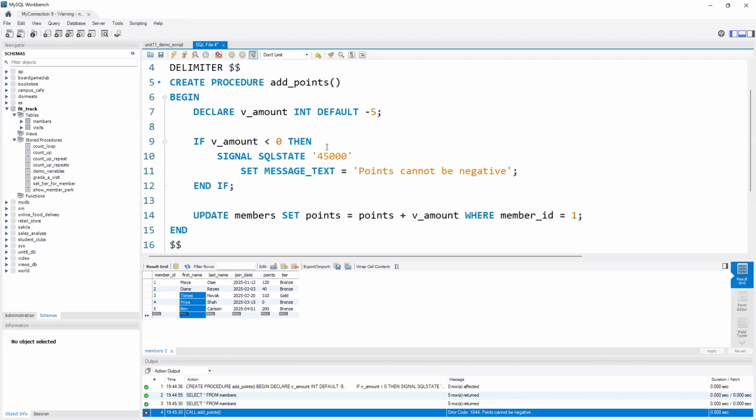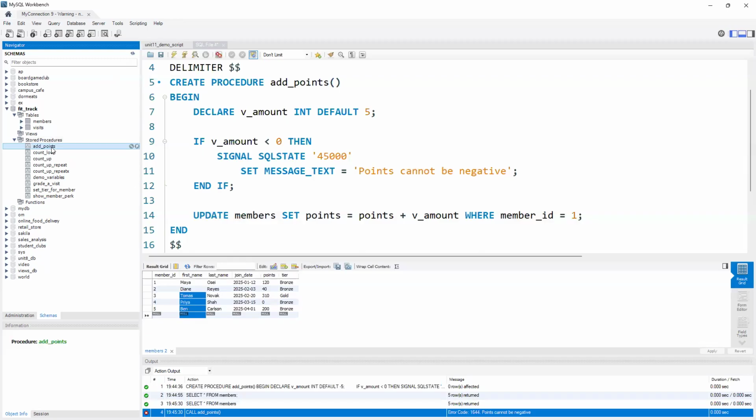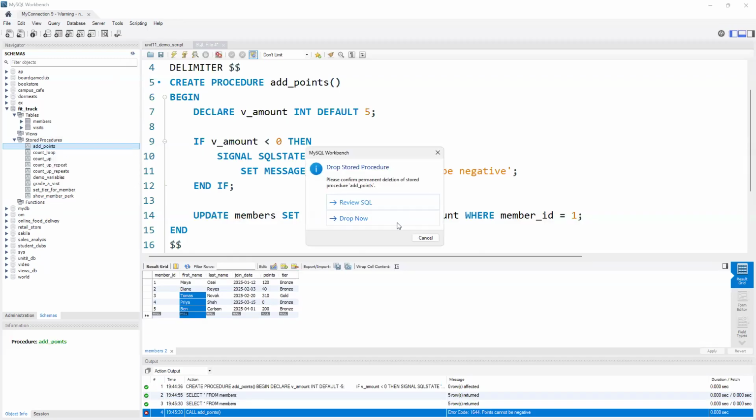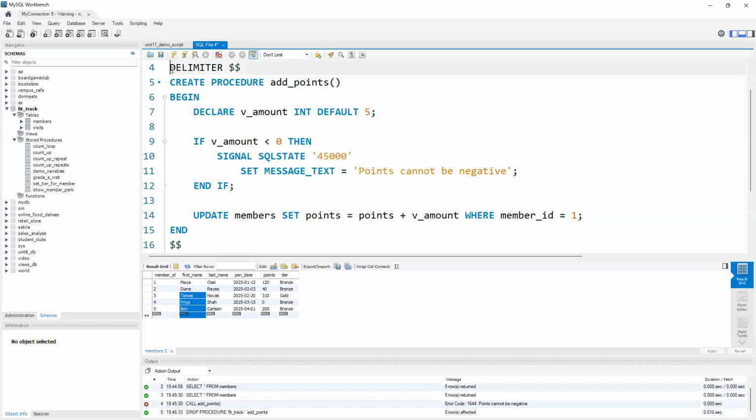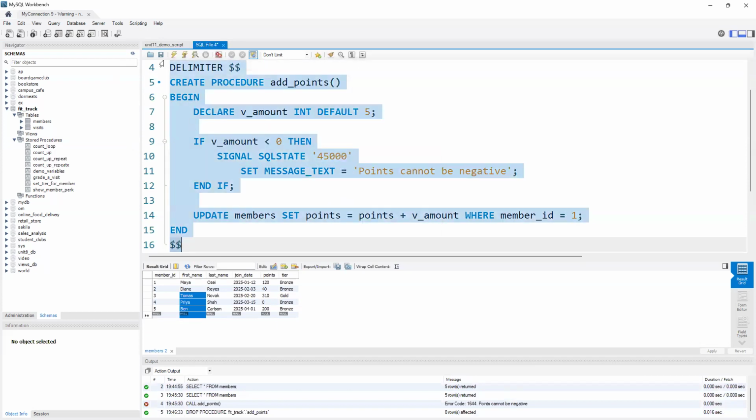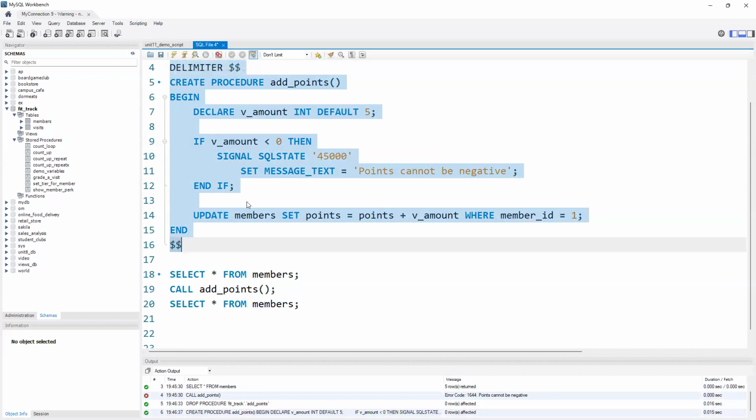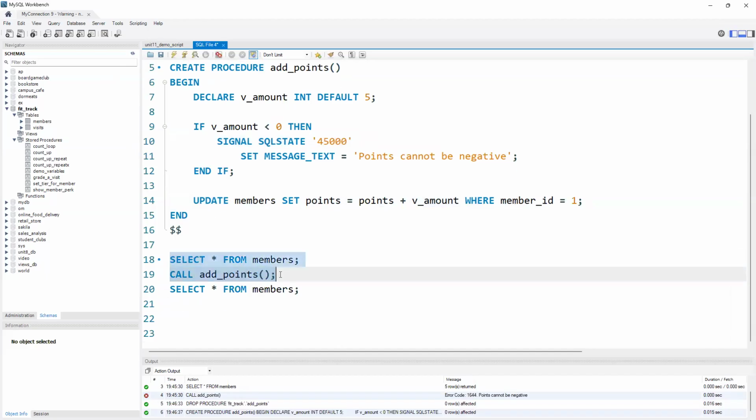So if you make it work, let's say I know that her number is 120. Let's say we add just 5 to it, so it'll be 125, the new number. Since I do that, I have to go back and delete my stored procedure first. This is the add points. I'm going to run this again to recreate that stored procedure. Good, and I'm going to run these 3 statements together.